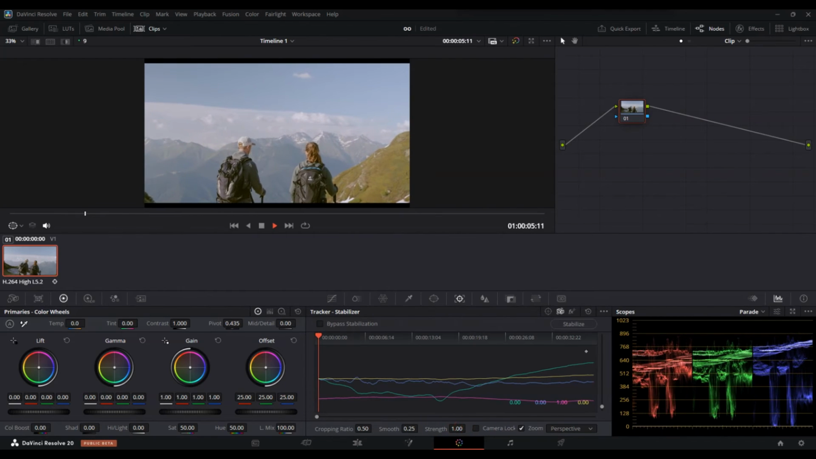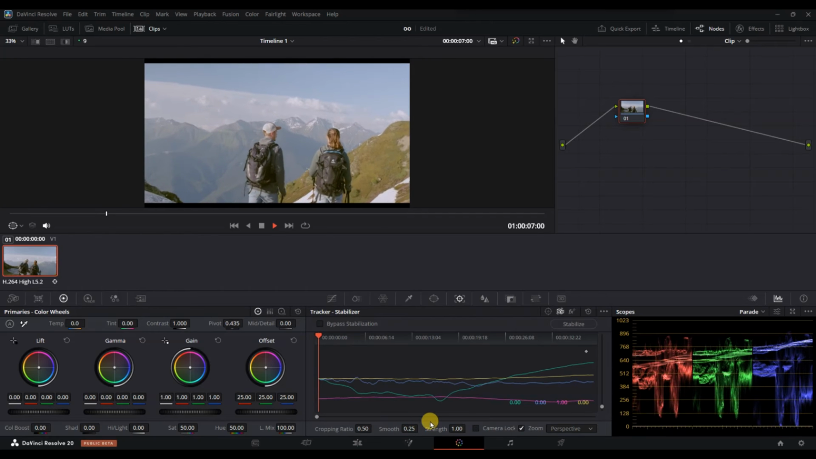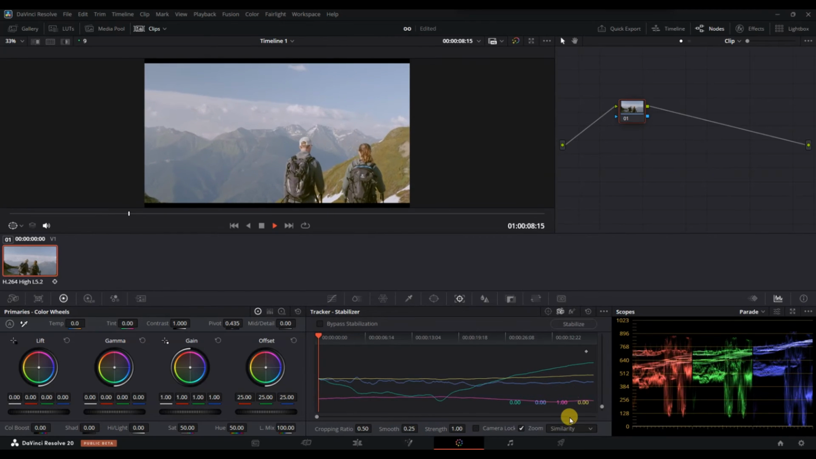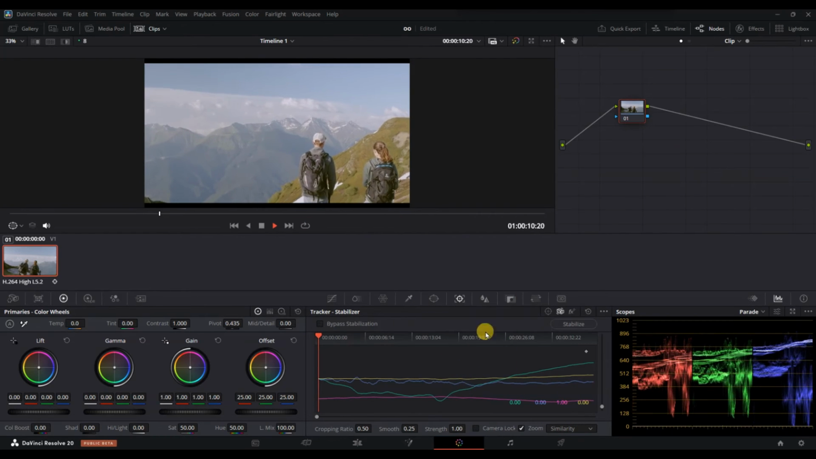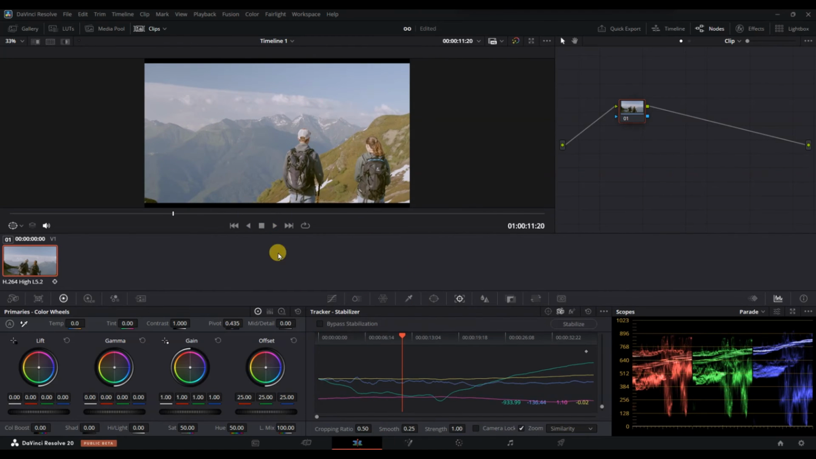If the stabilization effect is too strong or causes unwanted cropping, you can adjust the strength slider to find the perfect balance between smoothness and frame composition. Also, you can change the zoom mode in the stabilizer settings to control how much DaVinci Resolve zooms in on the clip to hide the edges caused by movement.